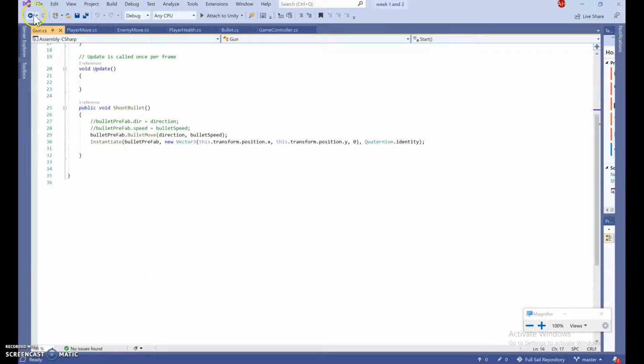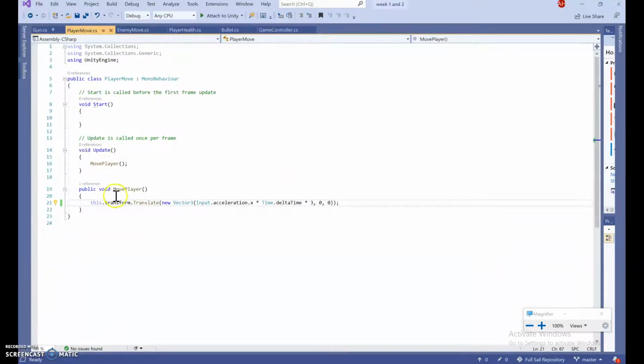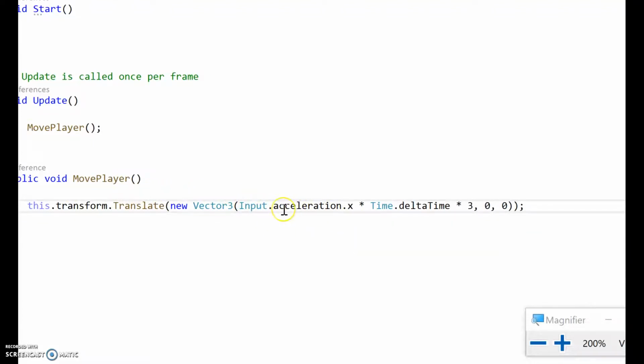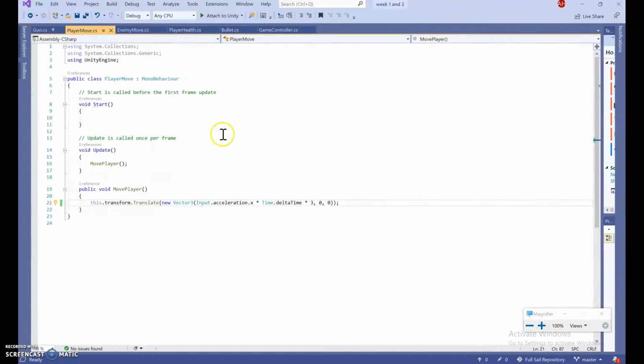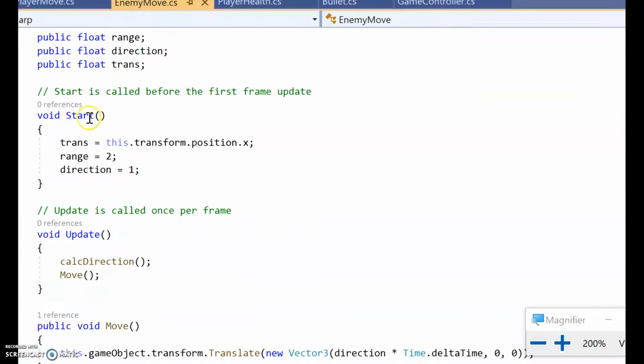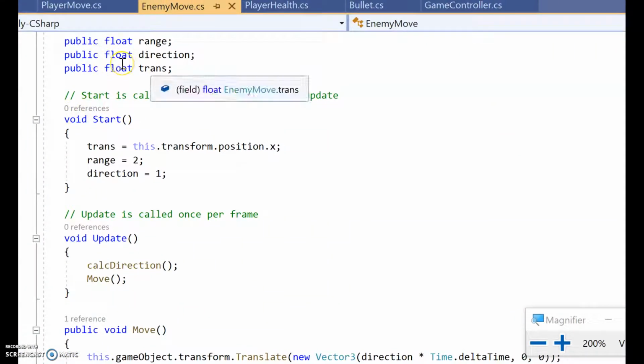So player movement, very simple, is going to translate based on the input.acceleration on the x-axis times 3 speed times delta time. Enemy movement is going to have 3 variables. The range, which is how far left and right the item is going to go from its initial position, which is this trans on the x-axis, and then direction is which way it is actually going to move.